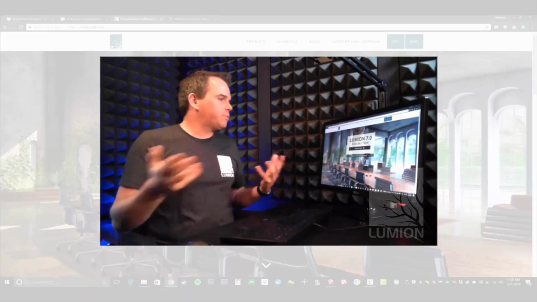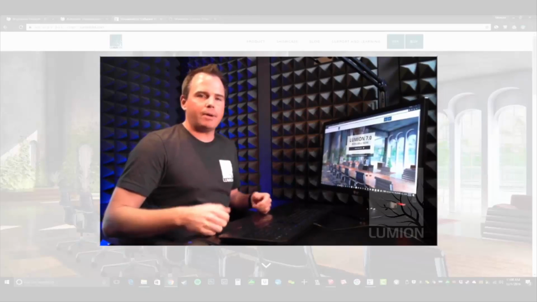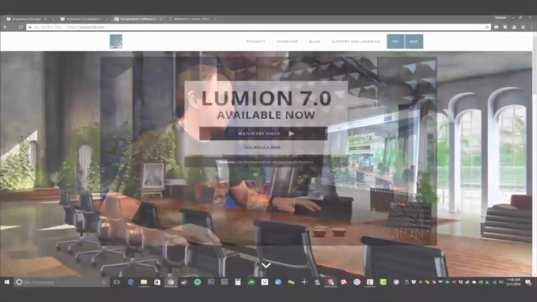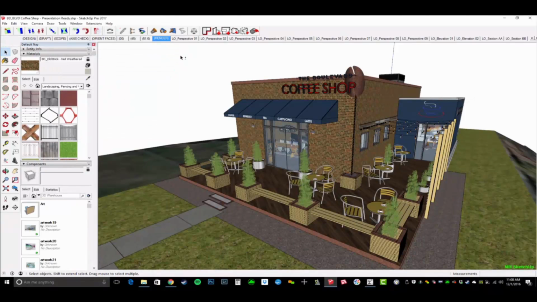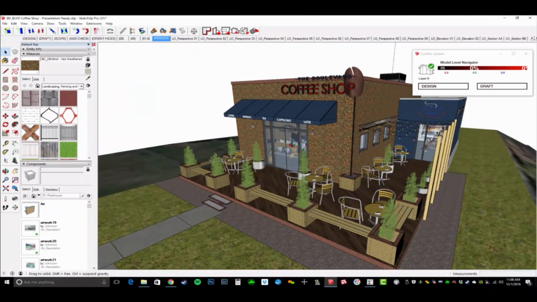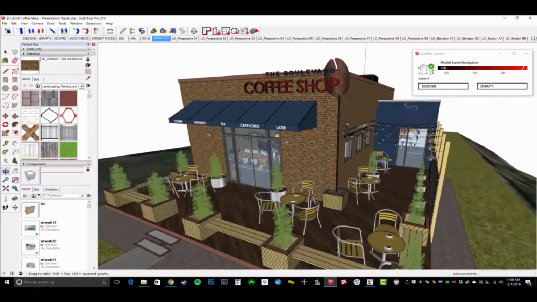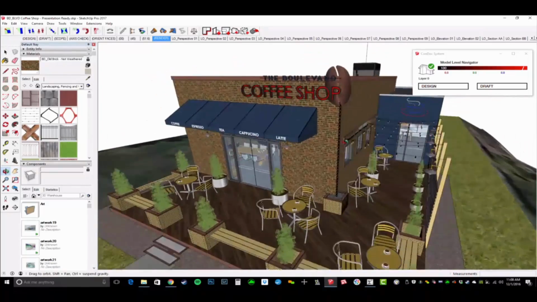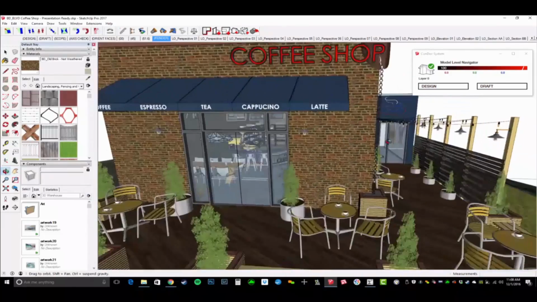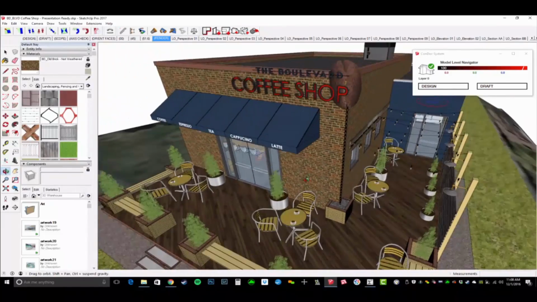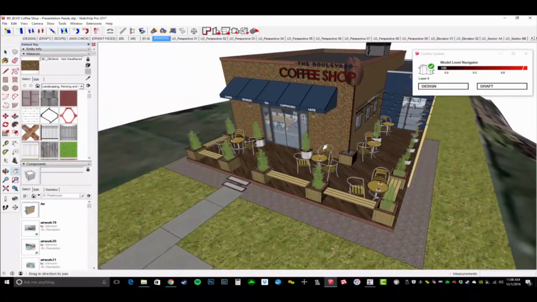So for this presentation, let's hop into SketchUp, and I want to show you around this model that we're going to work with. So this is our brand new Boulevard coffee shop model, and this was built using our Condoc system. It's a way of layering and organizing a model, and we've got a lot of information on that at condoctools.com.